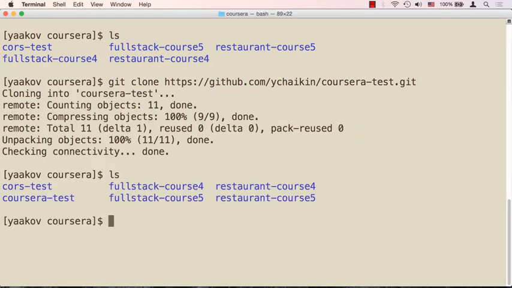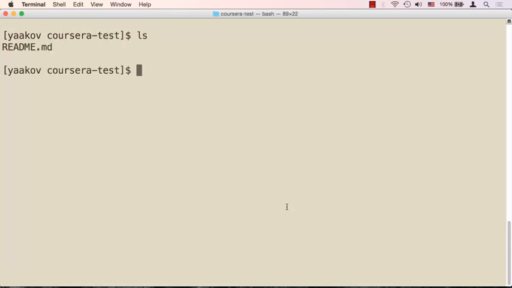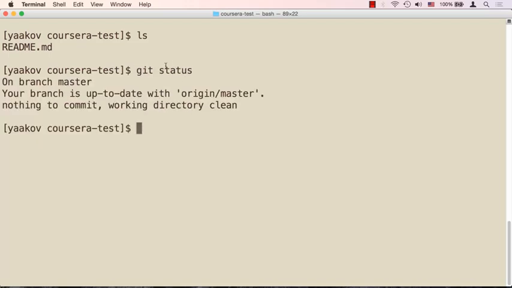If we do ls now, you'll see that I have Coursera test. That is our repository right there. Let's go ahead and cd into it. And you'll see that the only thing there is the readme. Really what's going on is if you do git status, you'll see that we are on branch master and nothing is changed right now. The thing is though, we don't really want to be on branch master. Again, unless you're a more advanced user, we really want to be on the branch GH Pages.